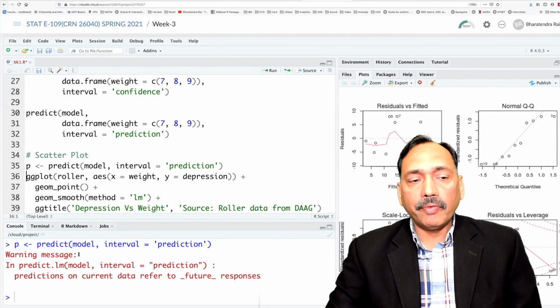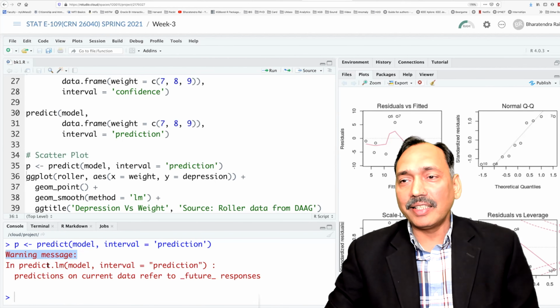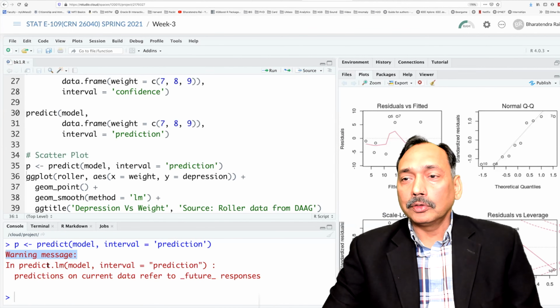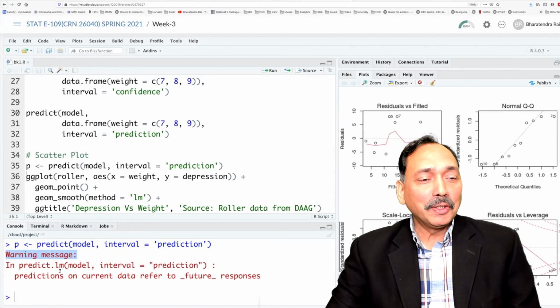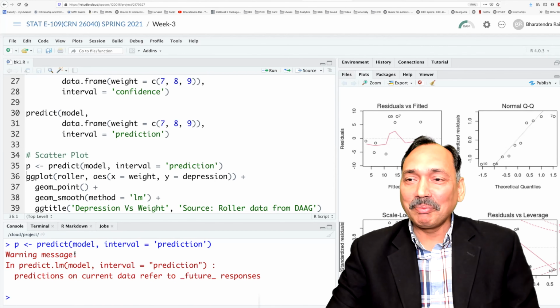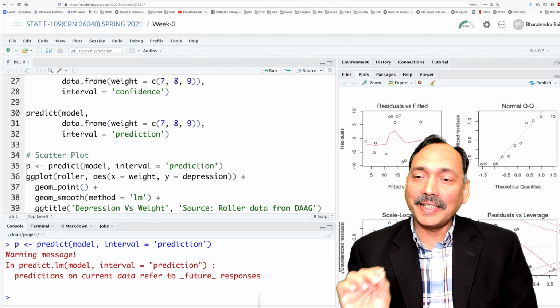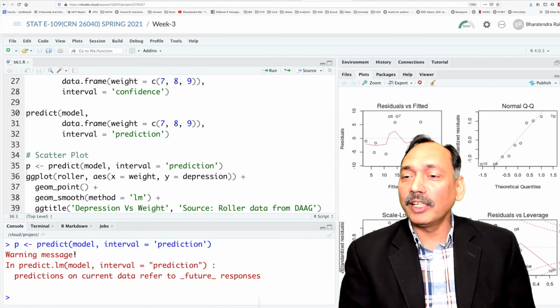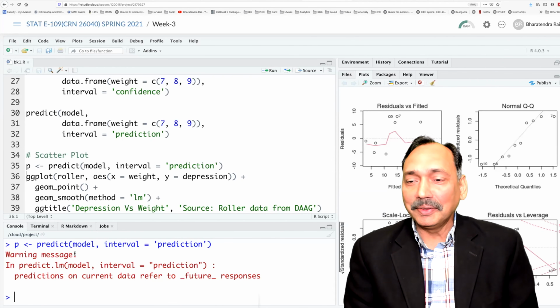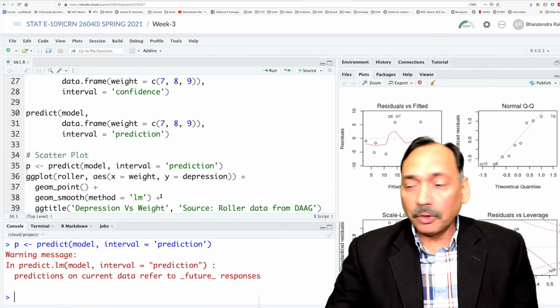One thing you'll notice is when you run something and you get a warning message, warning messages are okay. It's like when you are driving on a freeway and you cross the speed limit and the police comes and gives you a warning, you should be happy. You are still not getting a ticket. You get a ticket when you have an error message. So in R, if you get an error message, there is a problem. Warning messages, you should be happy. It's okay. It's just for information. You can read it, or just ignore it. So I'm going to ignore this.